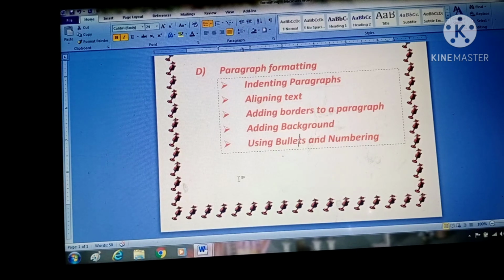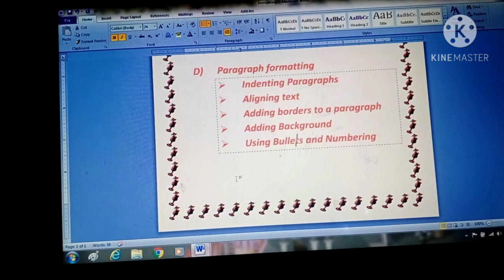So my today's lecture was all about the character formatting and the paragraph formatting. I think that is clear to you, and in my next video we will discuss the next topic, that is the page formatting and inserting images.